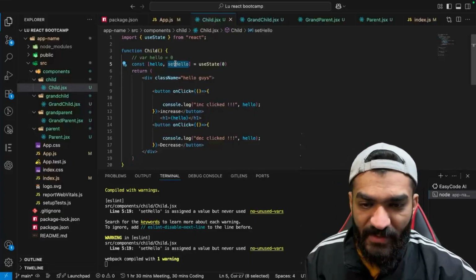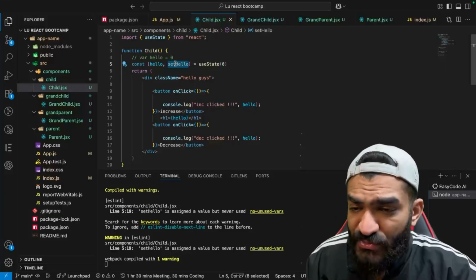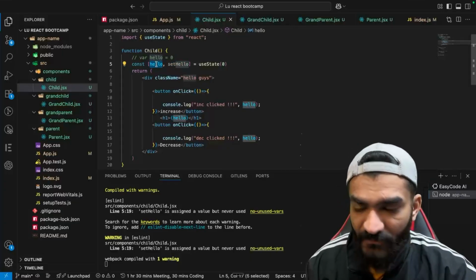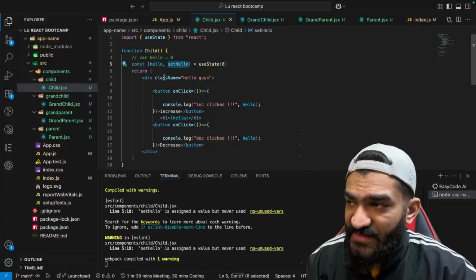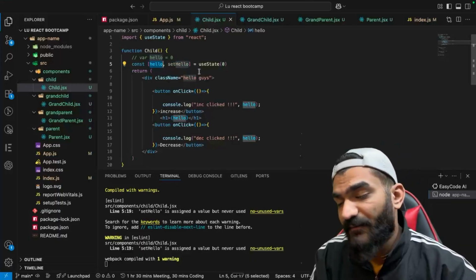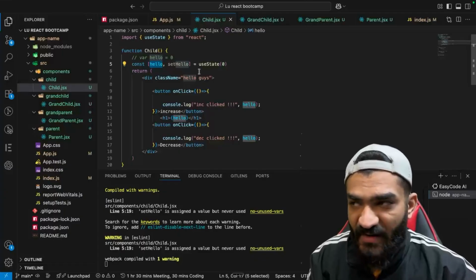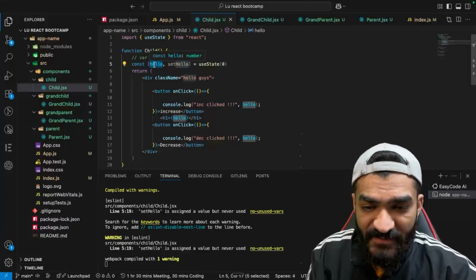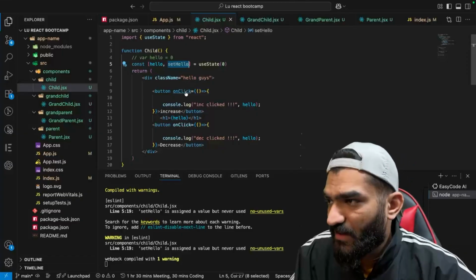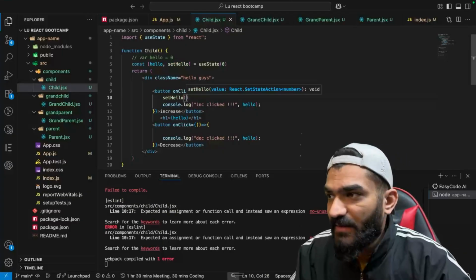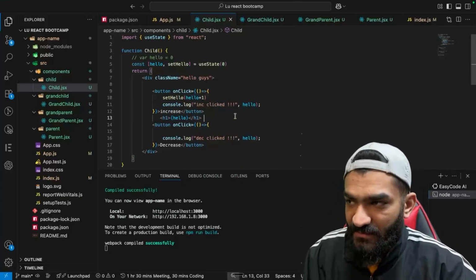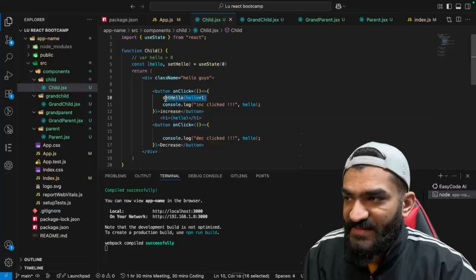Now, what is this function doing? This function is used to update the value of this variable. So whenever in your life you have to update the value of this state that is present over here, you will simply call this function and you will pass the new value inside this function, right?